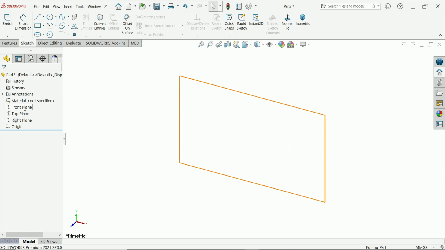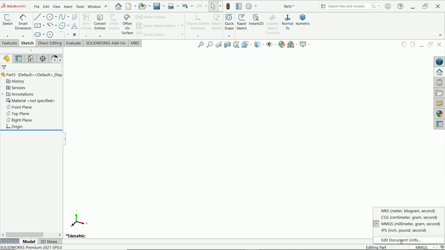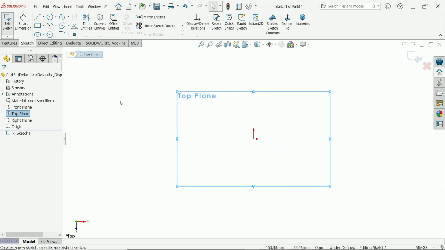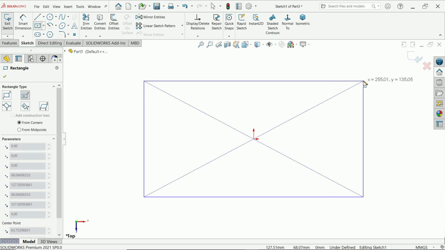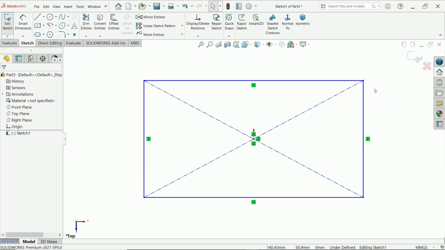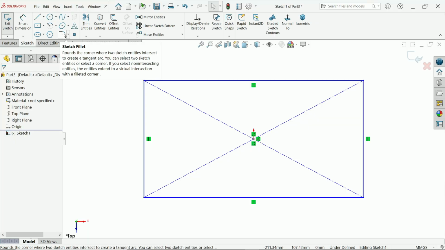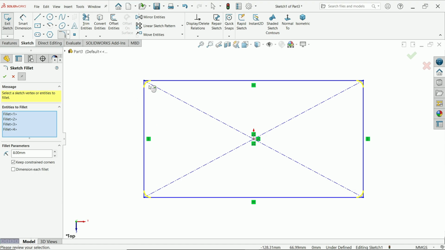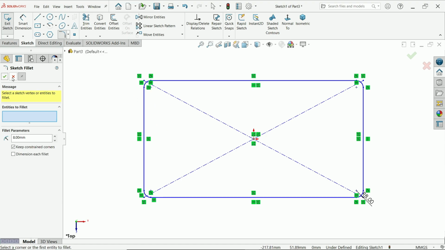Okay, so first, if you want to change the unit, you can click this MMGS and select your units. Now first you have to choose any one plane. So I am going to choose top plane, sketch. Now activate center rectangle. Draw one. Right click, select or press the escape key on your keyboard to exit. Now activate sketch fillet. Now this fillet is 8 millimeter, since 16 diameter means 8 millimeter radius. Now select the whole rectangle, say yes, cancel.